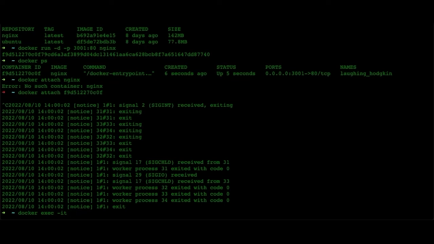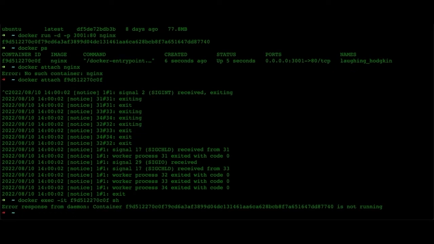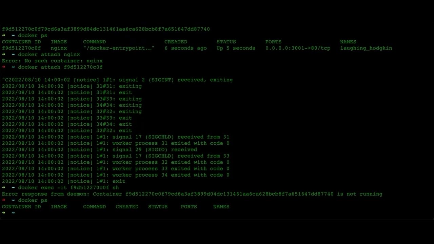And now we have to specify our container id. So our container id is this one, let's paste it here, and let's do sh. So it is saying this container is not running. I think it stopped when we ran the docker attach command and I pressed Ctrl C here. So let's run it again.